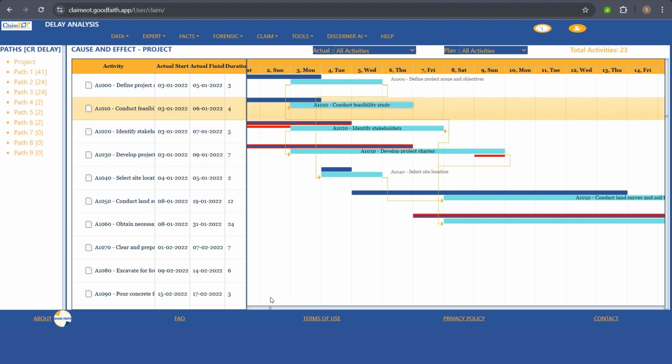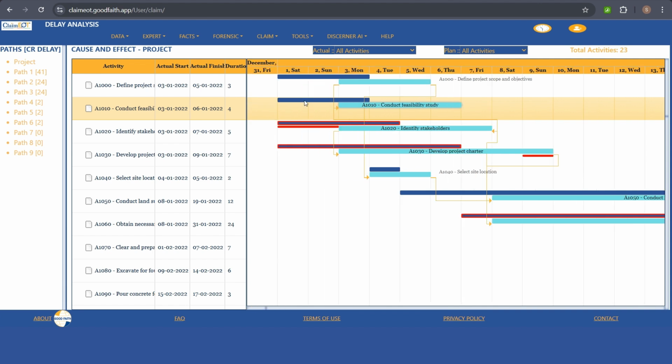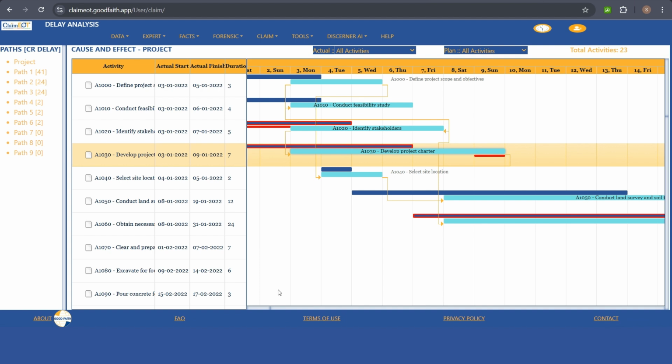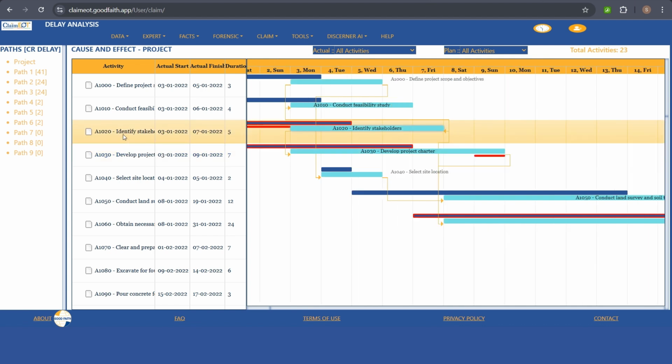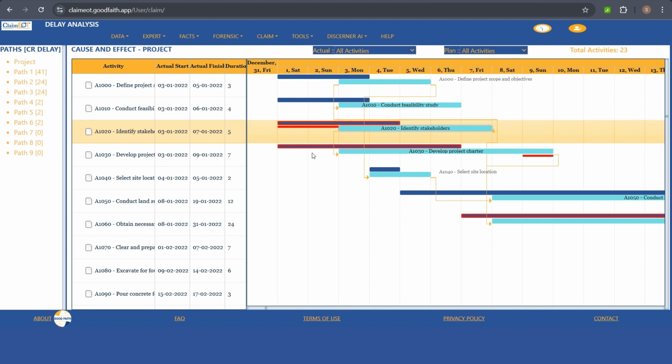Look at that second activity. The dark blue bar indicates the planned duration of the particular activity, and the light blue bar indicates the actual or forecasted period of the particular activity. If the dark blue bar is highlighted with a red colored bar, it means this is critical in the plan. If you look at this A1020, there is a red bar associated with the plan, below the planned bar. It means there is a critical delay. That delay is impacting the project completion.